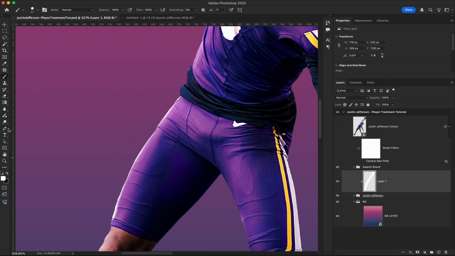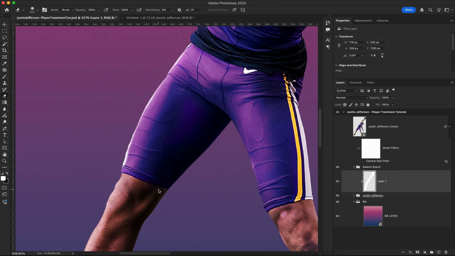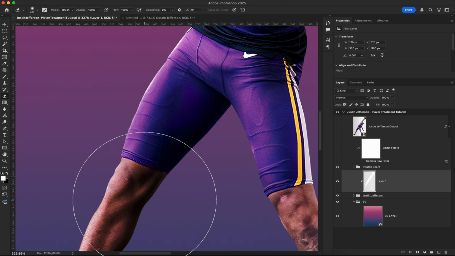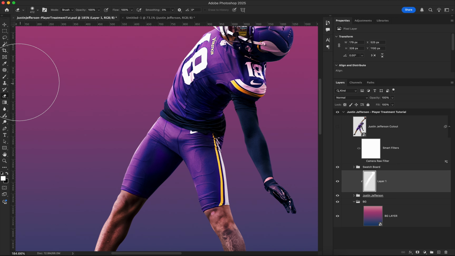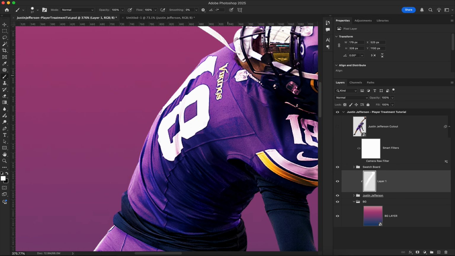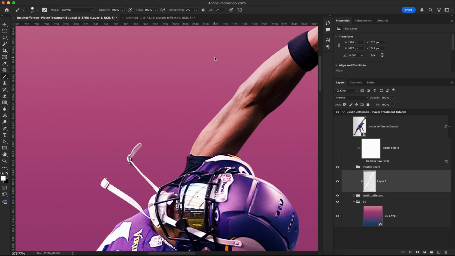Oh, I kind of messed it up down there. Good thing we got an eraser tool. But I basically will do that throughout the entirety of the player. I basically will make this white, very faint, very light silhouette that surrounds the player.